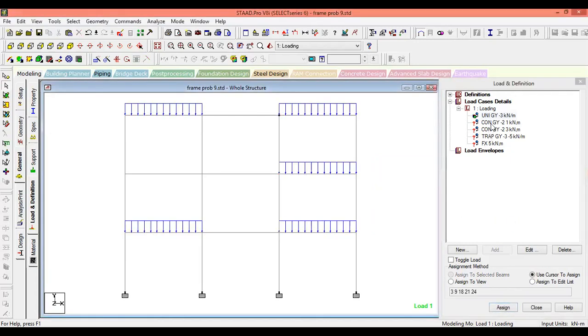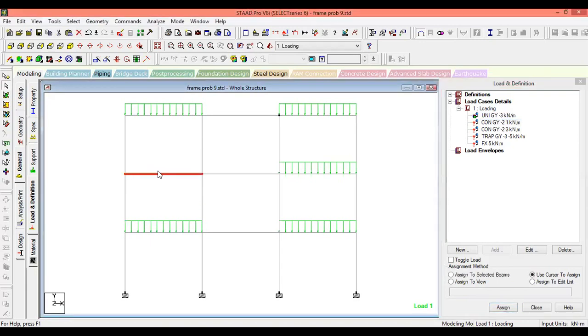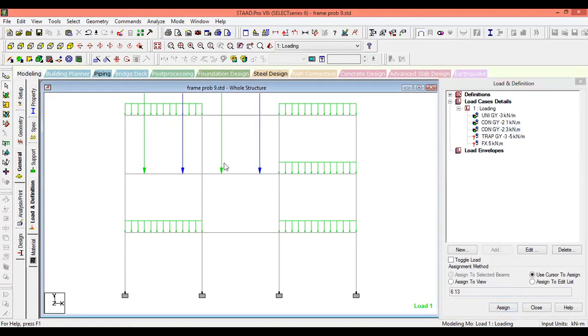So UDL got assigned. Next we will move on to this point load. Point load, you know that the point load is there in this beam as well as in this beam. Therefore, just select those two beams using the control button, then assign to those selected beams, and you can see you will get the point loads here. And the next point load for the same beams, you need to again select this. If this has got highlighted, no problem. Otherwise, you need to select again holding the control button, then assign to those beams. So now you can see you have 2 point loads.